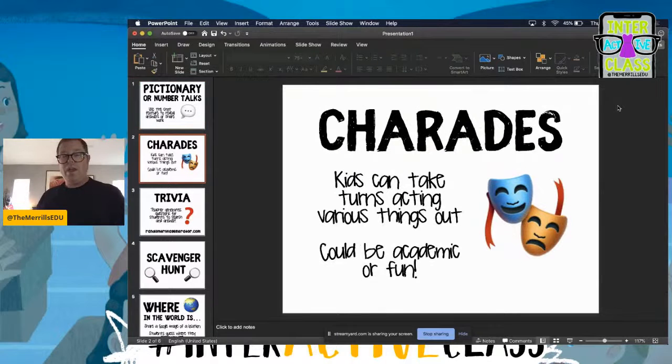Next, we have charades, where you can have the kids take turns acting out various things. For example, again putting an ELA spin on that, you could pick a character from the story that you've been reading and have them act it out, and then the kids have to guess who that character is. Or you could do a historical figure if you're working on something with social studies. That would be really fun, and it makes things more engaging. And I guarantee the kids are going to laugh about it.